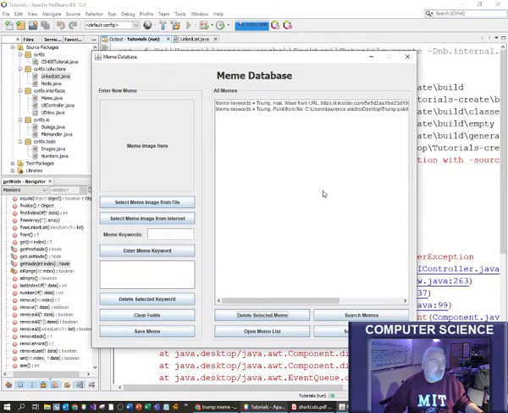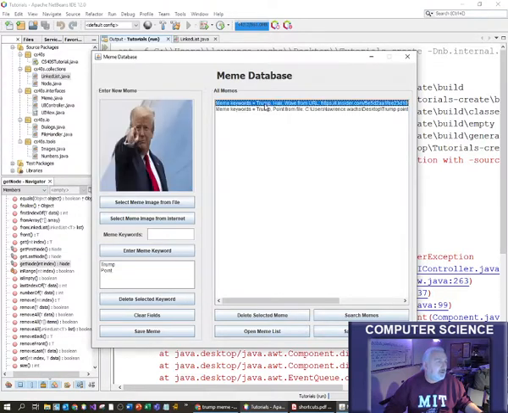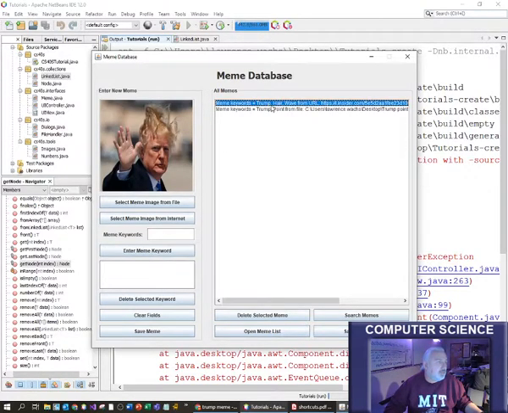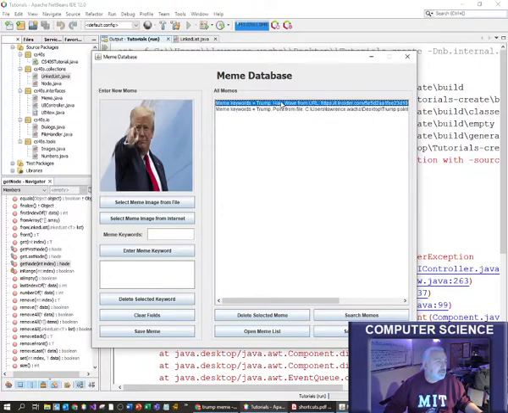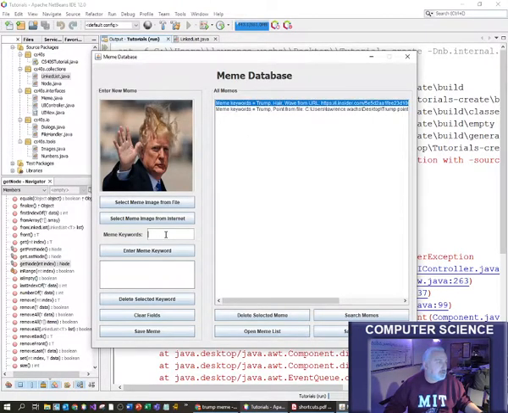Because you can see here that actually causes an error. I guess I never tested that. So that meme is deleted from my collection of memes here. The other two memes are good. Each meme and its keywords. Oh, this one looks like it didn't save the keywords. So let's delete that meme.